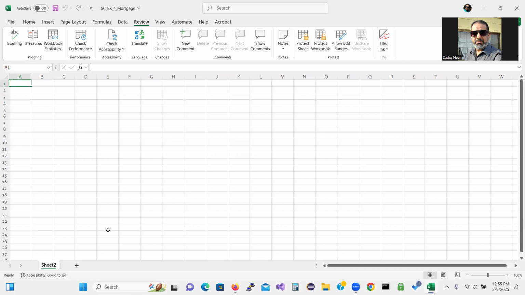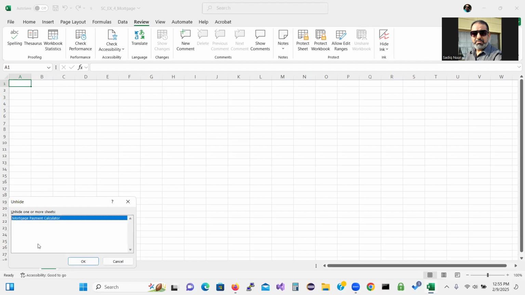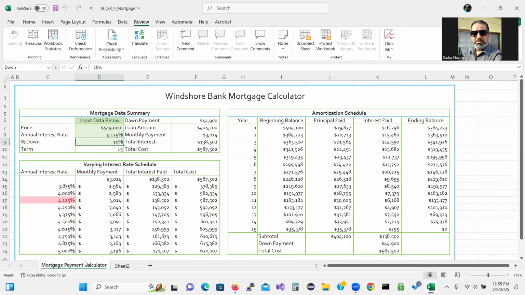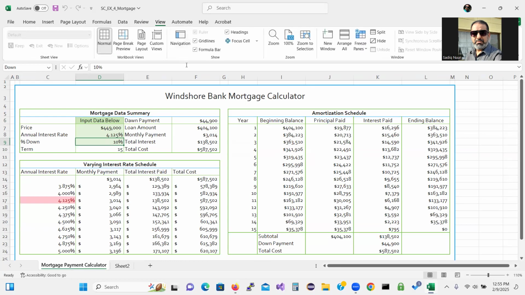Now, how can I pull it back, right? That's why we put this new sheet here, Sheet 2, right? So you will right click on it and then choose Unhide Sheet, and the sheets that you hid will be listed here. But in our case, we have only one that we hid, the mortgage. So you will click OK. Now I can see it back. All right. You can also go to View, and from here you can also do it. Hide and Unhide, see? Hide and Unhide from here.